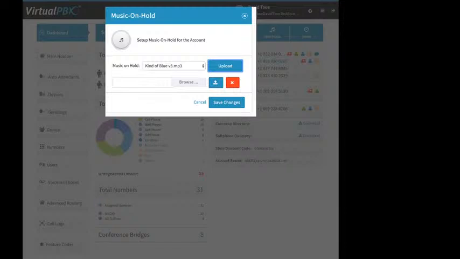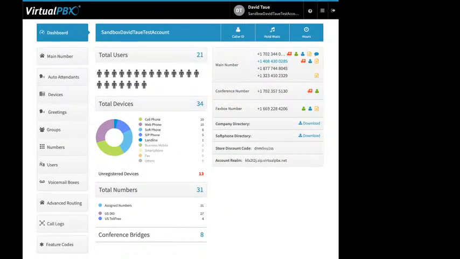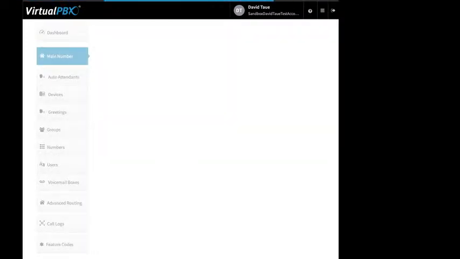.ogg, .mp3, and .wav files. You want to make sure they're recorded in mono and not in stereo, and that they're under 1 megabyte in size. You click the little up arrow icon here, and then click on Save Changes. And this hold music will be by default for all of your users on your account. All right, ours is part of main number, so let's go over to main number and work our way down.